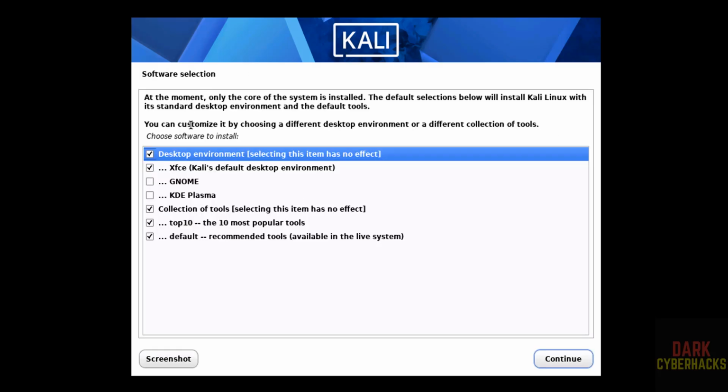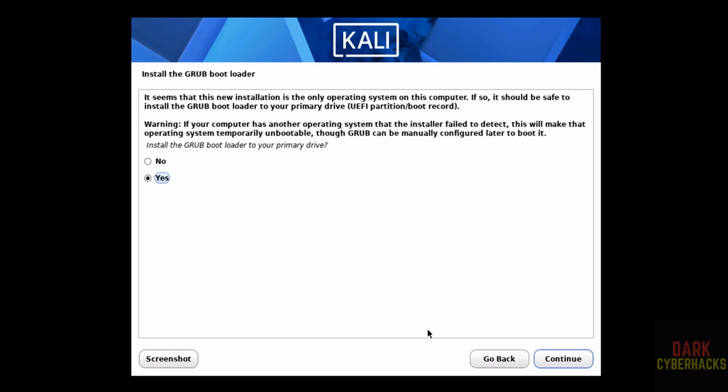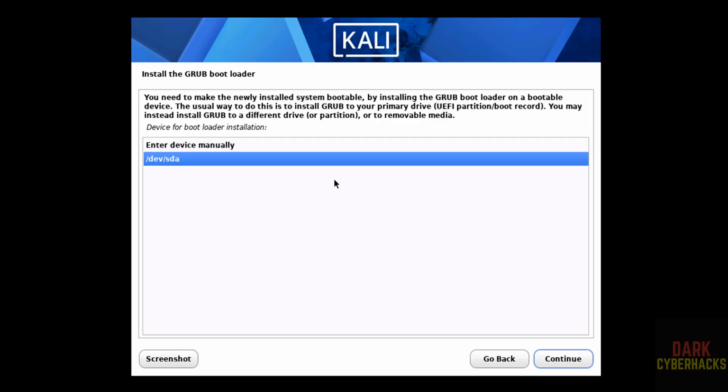See, by default it has selected XFCE, or you can choose GNOME or KDE Plasma. You just need to select the checkboxes. I'm okay with XFCE, so click on continue. See, the installation has started. Install the GRUB bootloader to your primary device. Select yes and click on continue. Select the device and click on continue.